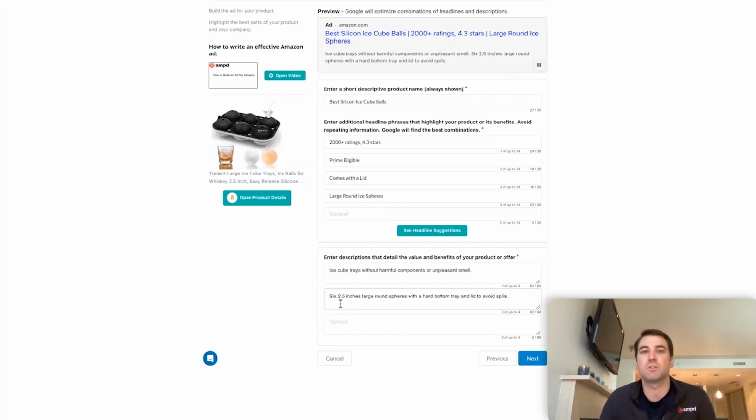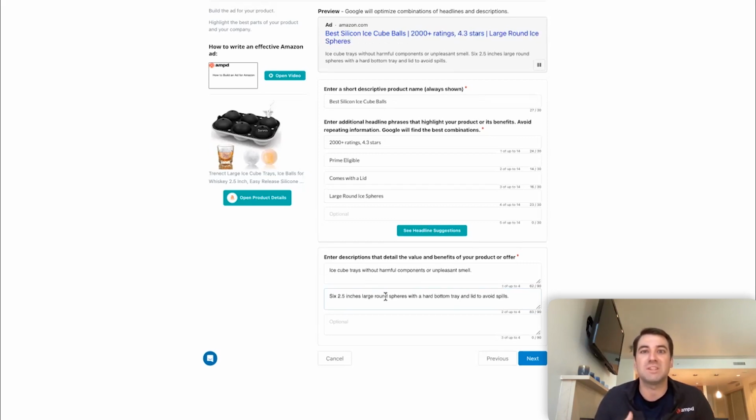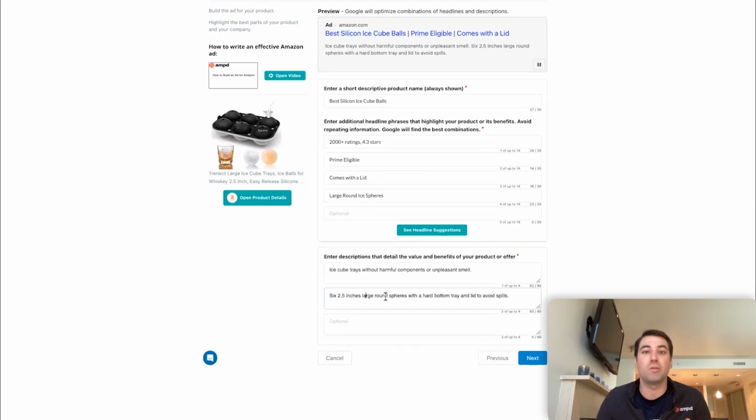If they're looking for small ice cubes or crushed ice, they're going to see this and say, oh, these are 2.5-inch large round spheres, and they're not going to click your ad. This is an interesting habit we see sellers do, where they start building ad copy and it's marketing copy. So they try to really sell the product. This is the best product you'll ever have. Buy today, shop online, all that stuff. That's not how to think about this. What you want to do is use the keywords in the ad copy to qualify the traffic.